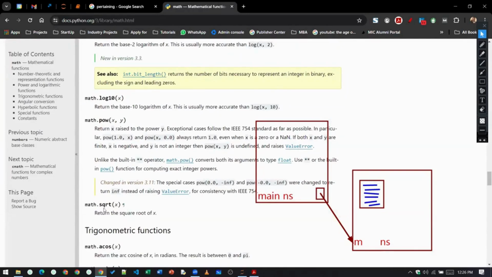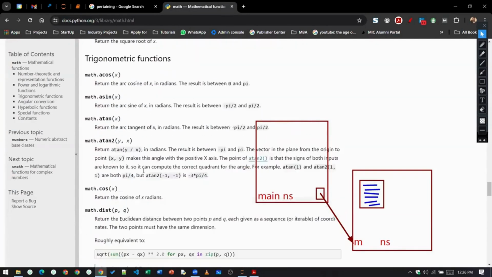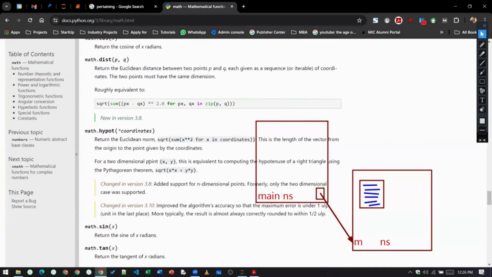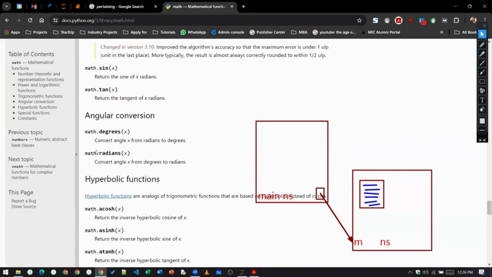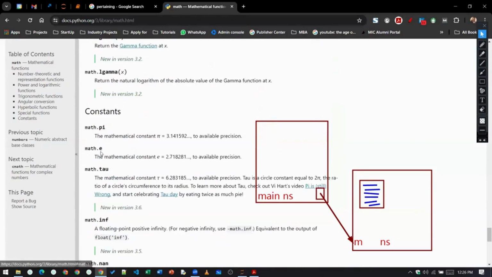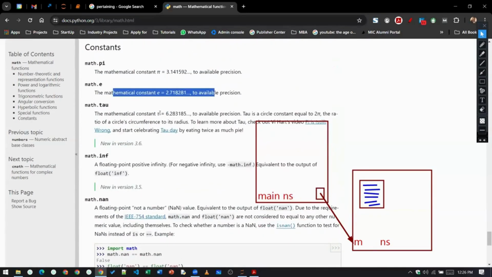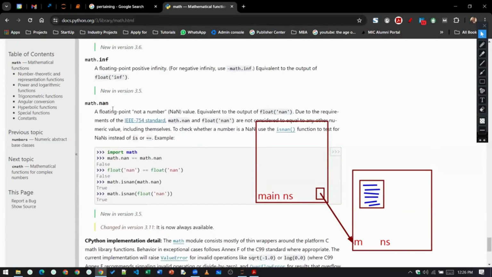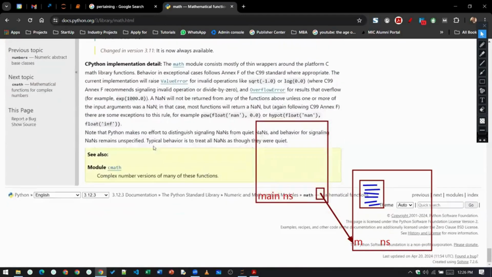Log, square root. Power function is also available. Okay. Trigonometric functions, hypotenuse, sine, cos, tan. We can convert also degree to radian. Okay. Hyperbolic functions also available. Then gamma, constants, see pi. Okay. Your exponential constant. Okay. Then tau, it is called a circle constant. Okay. Then infinity is also defined. See, infinity is also defined in this. Then nan, will show later on, not a number. Okay. So that is there.